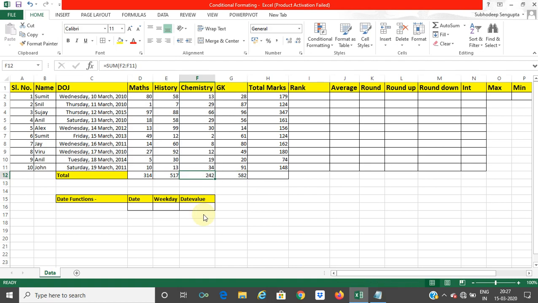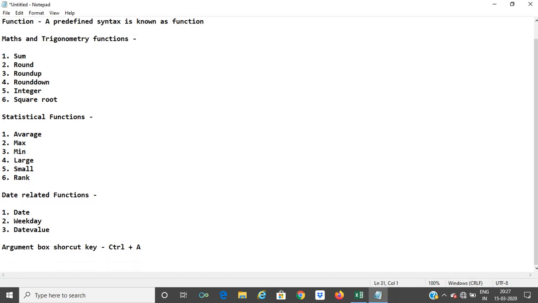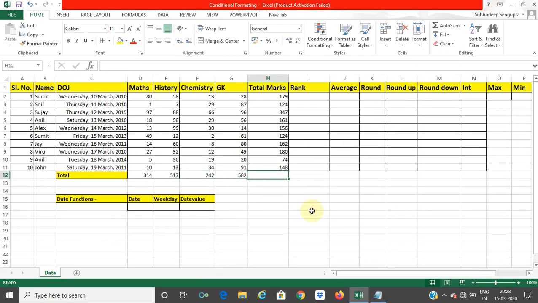So the shortcut key for Autosum is Alt plus equals to. So if you press Alt plus equals to, you will get the sum. So I want the sum of this. I'll press Alt equals to, and I'll get the result immediately. So this is the shortcut key to use Autosum. So guys, I hope so far so clear.